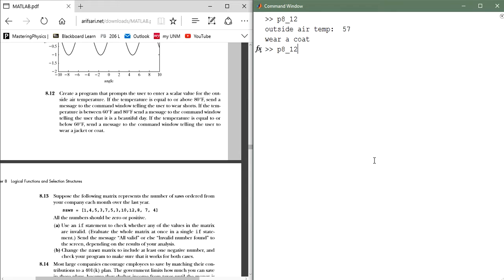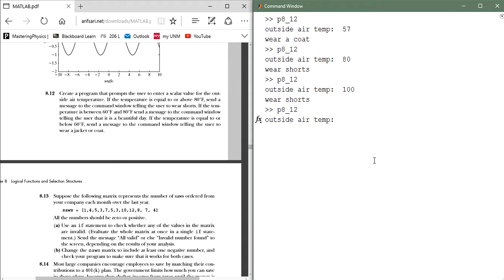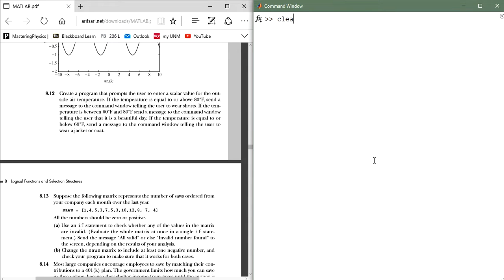And let's do it again. The outside air temp. And let's say today is a hot day. Say it's 80. Wear shorts. Nice. Let's say it's 100. Still supposed to wear shorts. Okay. And let's say that it is 65. Now it's supposed to say it's a beautiful day. It's a beautiful day. Perfect. It did exactly what I wanted it to.